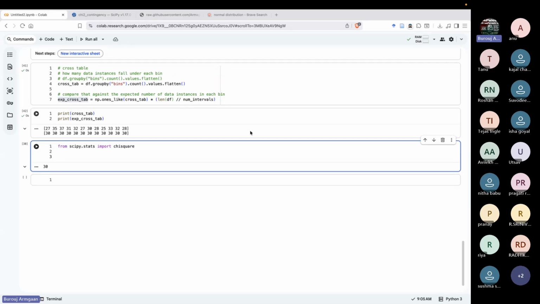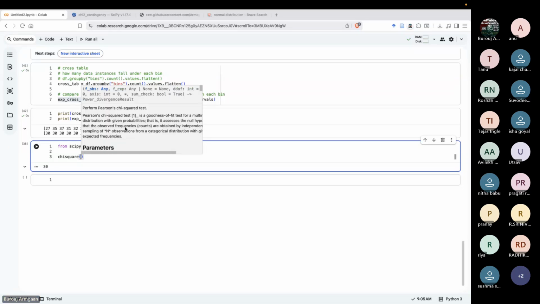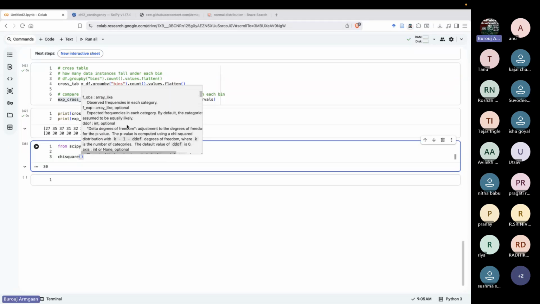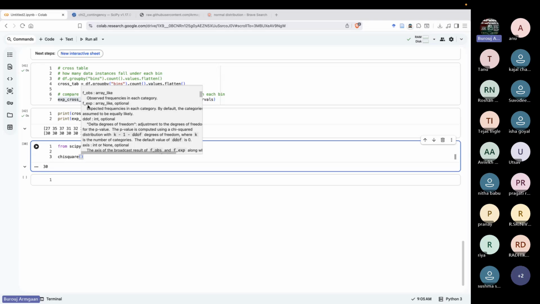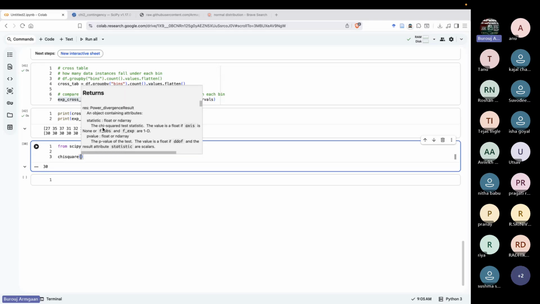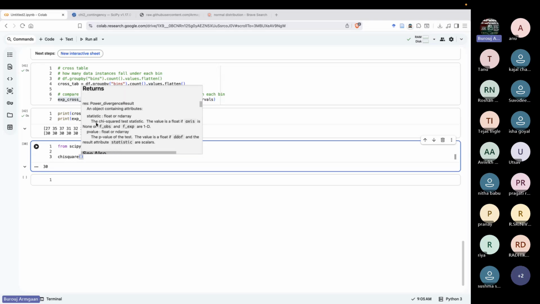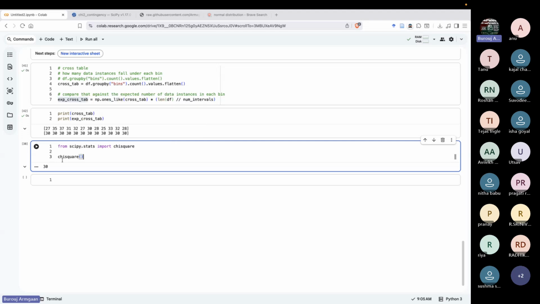Okay, so chi-square performs the Pearson's chi-square test. What does it take? It takes the f observed, the f expected, the degrees of freedom, and what does it return? It returns the chi-square statistic and the p-value. So we can say chi comma p-value is returned by this thing. We have to supply it f observed. F observed is our normal crosstab.